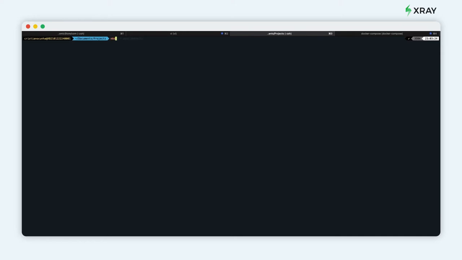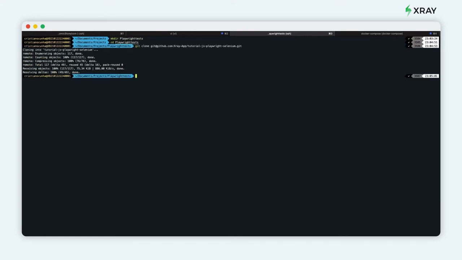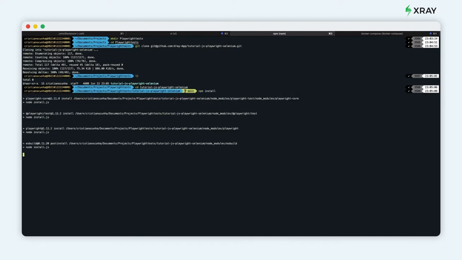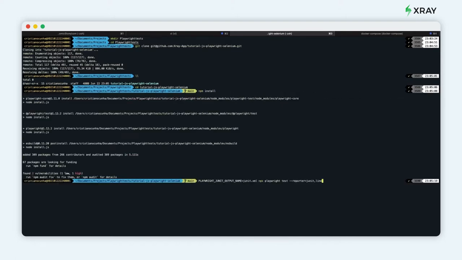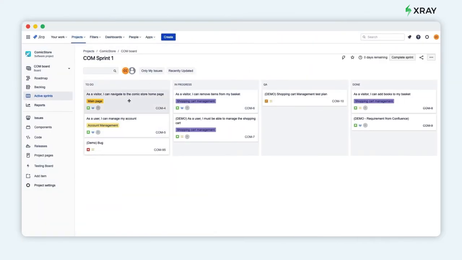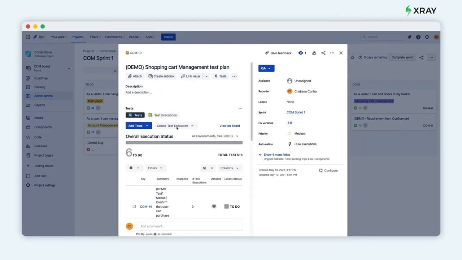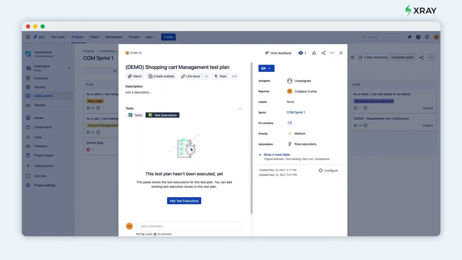First, let me create a directory that holds the code and extract the code from GitHub. The first command we'll execute is to update the dependencies, and then we'll execute the tests that are defined in the code using Playwright. These two commands are present in the tutorial. Let me just show you my Jira instance where I have a test plan, com10, pre-prepared for this demonstration. We can see that we don't have any test executions.